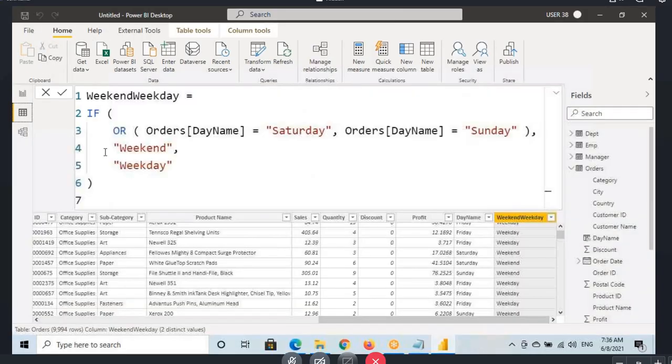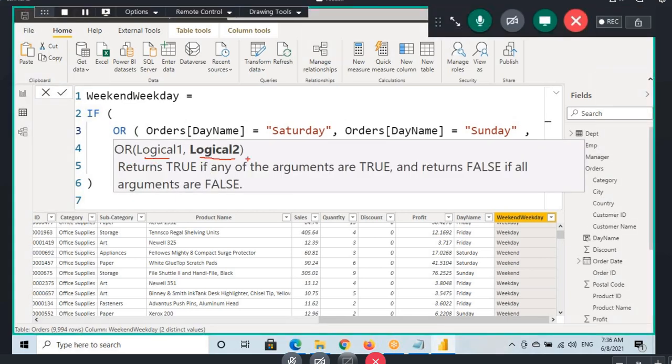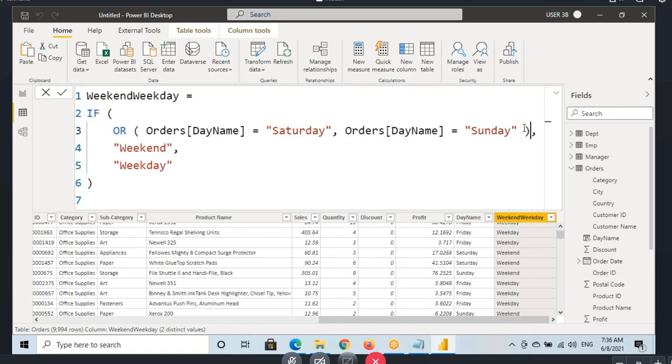Fine. Like this, whenever we need to check if any one of the conditions is true and show some value, you can go with OR, guys. So this time, OR can allow only two conditions. In OR, how many conditions can you write? In OR, I can write logical 1 and logical 2. I can write only two conditions.